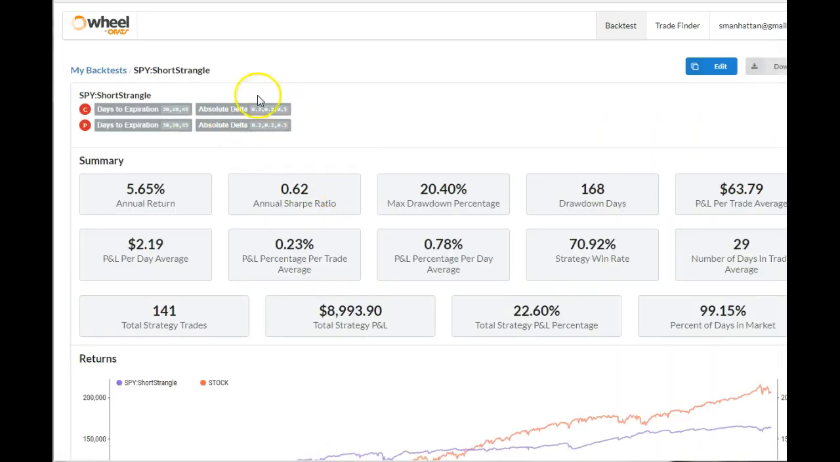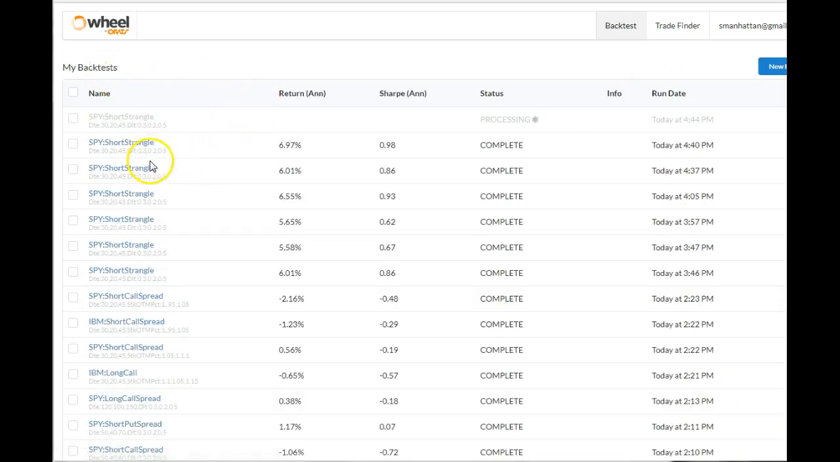The worst performing one is just the short strangle without any adjustments. So you can see that in this case at least, the adjustments really help the Sharpe and the annual returns. So that's it. It's a quick overview introduction to our trade adjustment system.